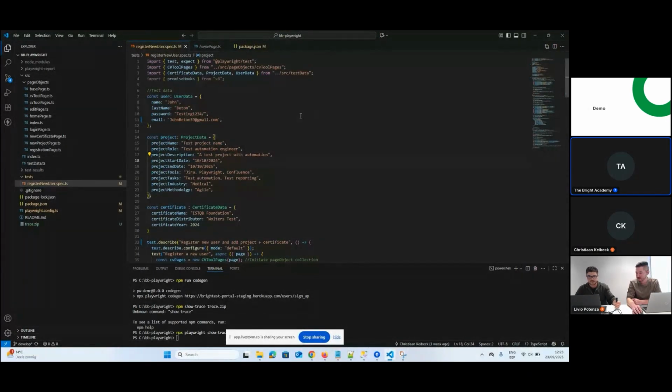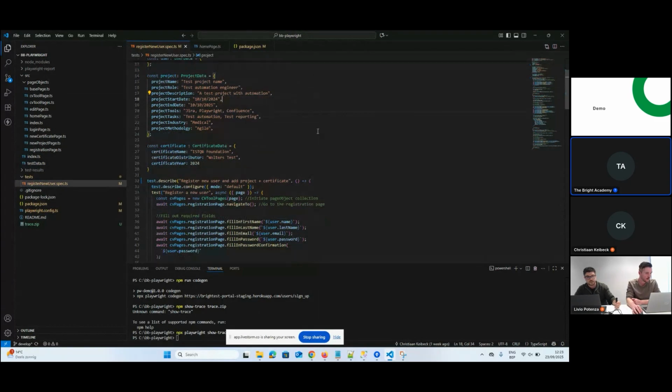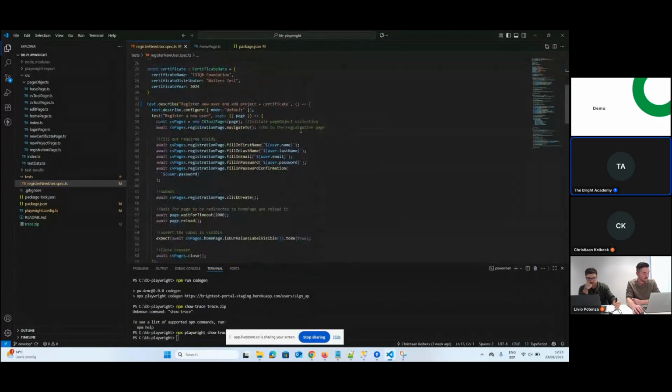Right now, you're looking at multiple test cases. One test case is registering a new user on the CV tool. The second test case is logging in using that user and adding a project to the user. And a third test case is logging in and adding a certificate for that user. So on top here, there's just some test data that I'll be working with. Then here we have the first step, registering our user.